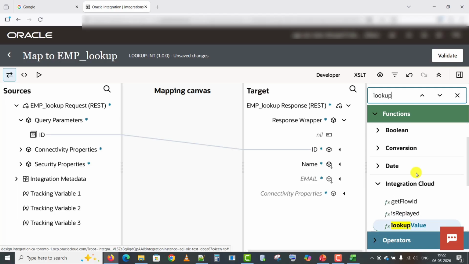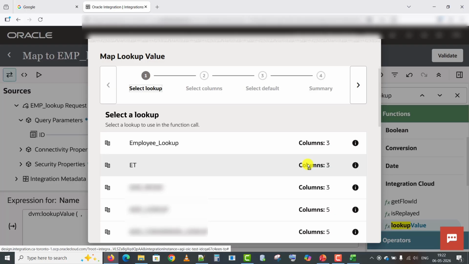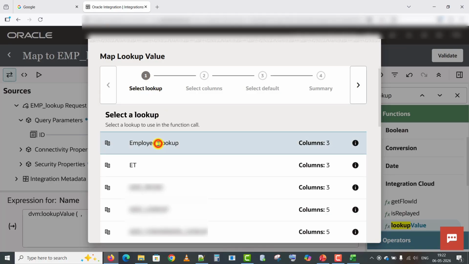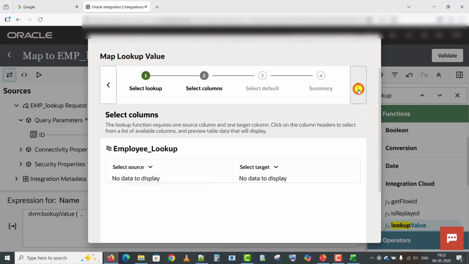So when I search for the lookups, it will come here, and I will drag this value over here. So what will happen now? It will ask me this type of detail. First is the select lookup. So which is my lookup? This is my lookup. So I am just going to select this lookup, and I will click next.